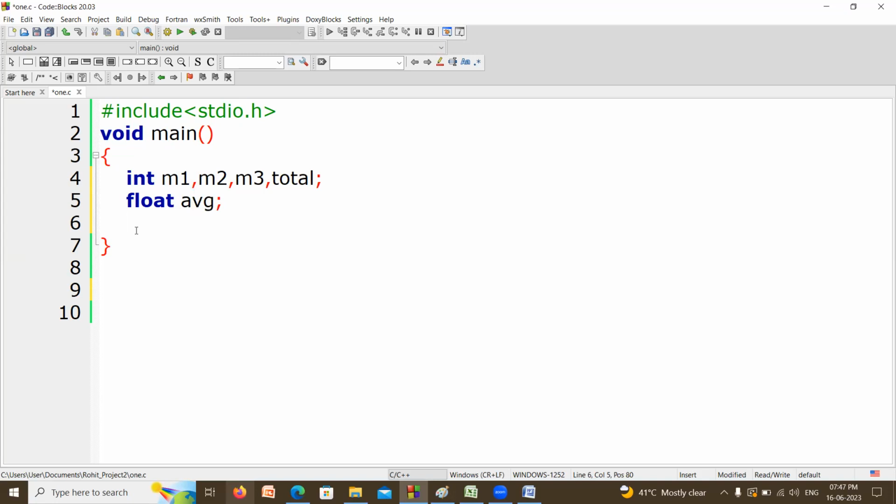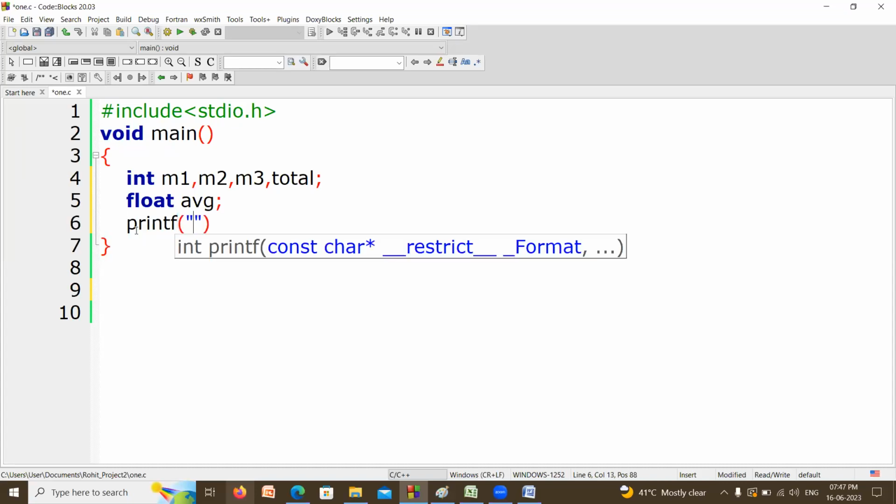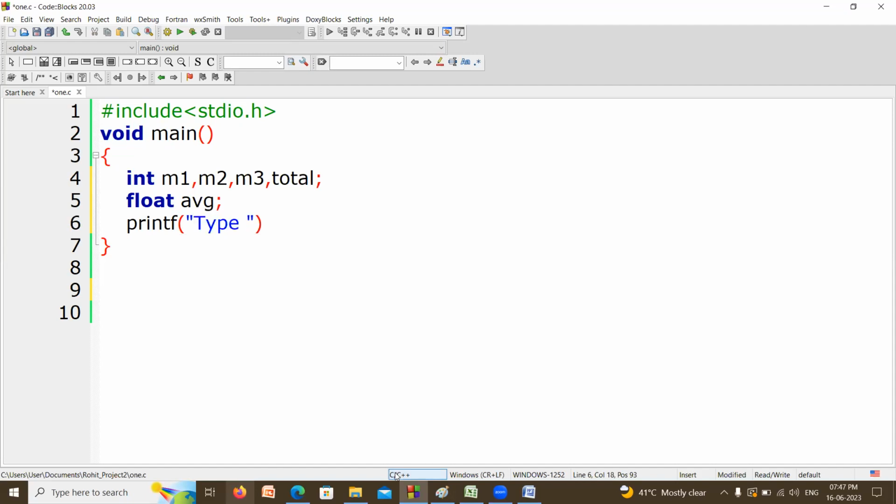Then first of all, you need to read the data. Before reading the data, the computer should ask the question to you. How will the computer ask a question? By printing a message on screen. How to print a message on screen? By using the printf statement. What is the question here? What do you require? Marks, in how many subjects? 3 subjects. Instead of using type, it is better to ask the question like this: Enter marks in 3 subjects.